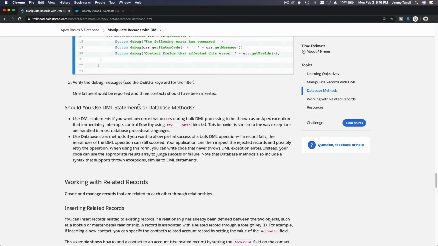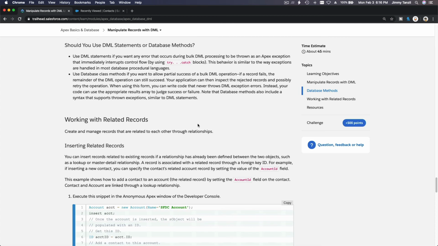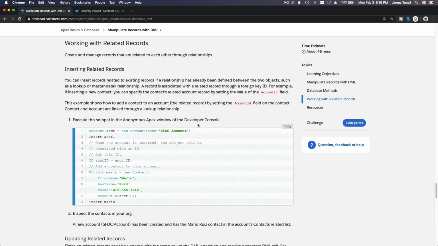So when should you use database methods? Only if you want to allow what? Partial success. Okay, use DML if you want to execute everything. All right, that's basically it. I think that's it. Now I'm gonna split this video and talk about working with related records on the next video. Okay, I'll see you in the next video.